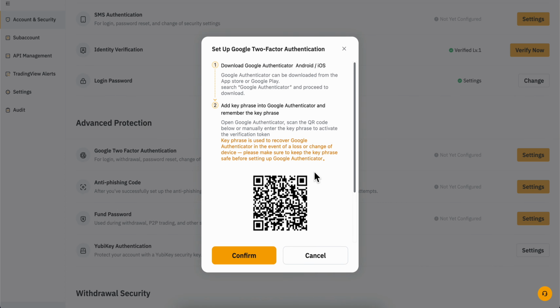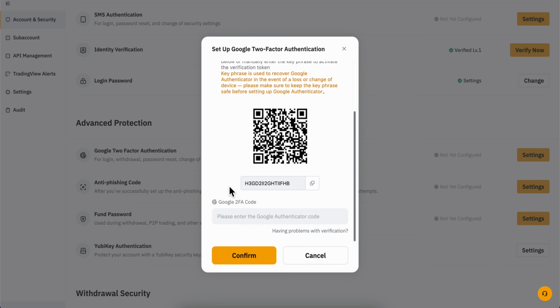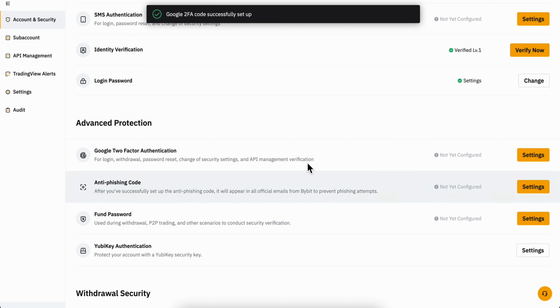And then what you're gonna have to do next is open Google Authenticator on your mobile device, and then copy this link, or you can simply scan the QR code. So let me scan the code, and basically that's it. Now what I'm gonna have to do is enter the code generated. So let's type in the code and then click on confirm, and that's it.